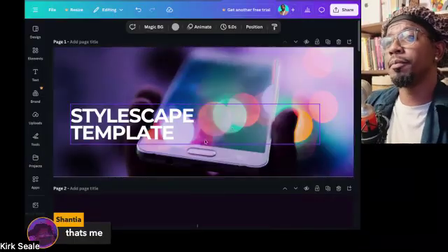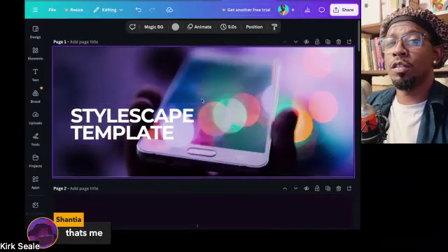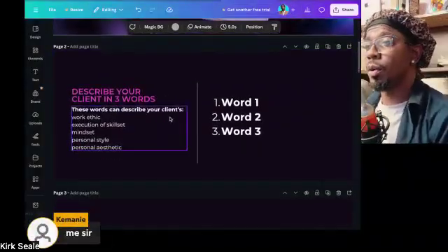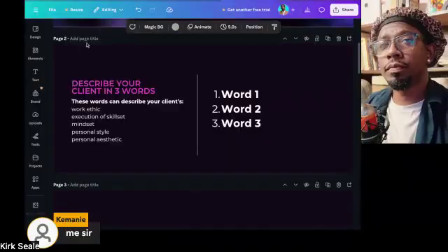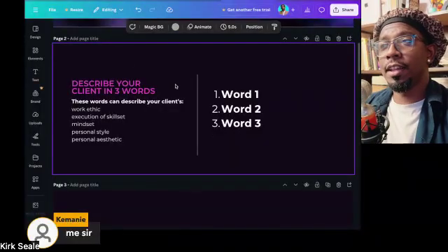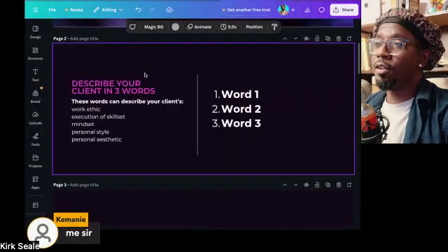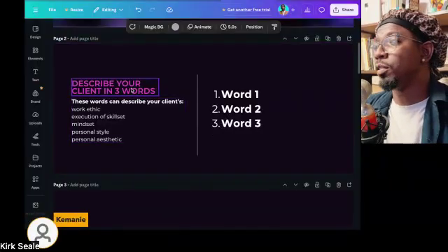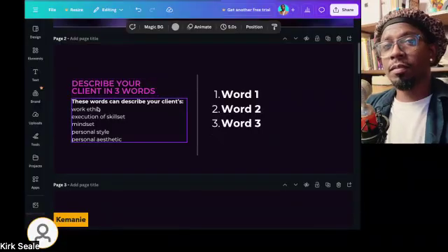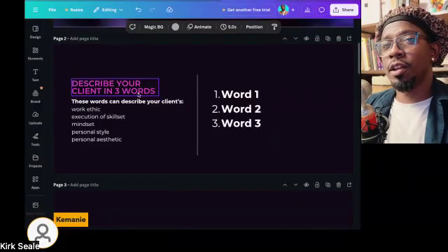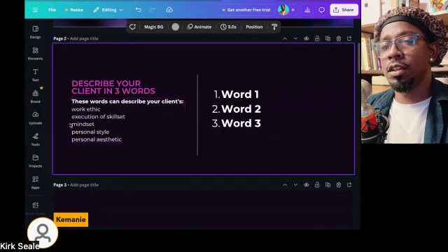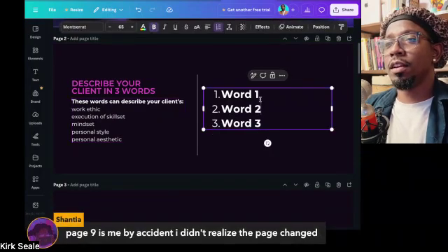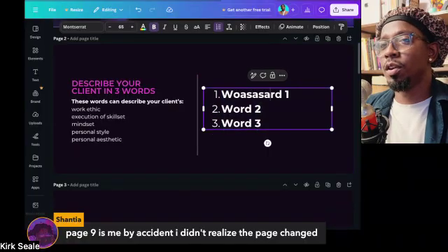So Stylescape. All right. So this is going to be a file that I'm going to give you guys. And this is how it works. You should be able to make your edits inside of here itself. And it's just going to be simple typing. All right, so describe your client in 3 words. These words can describe X, Y, and Z. And here you just go ahead, you type whatever your words are going to be.